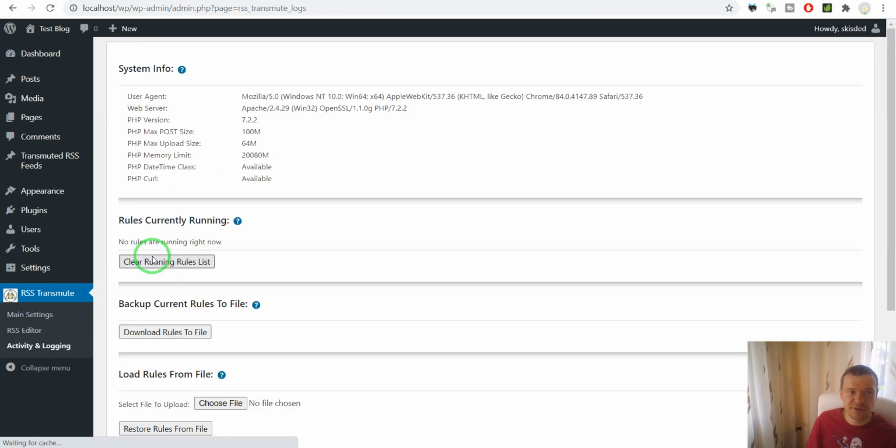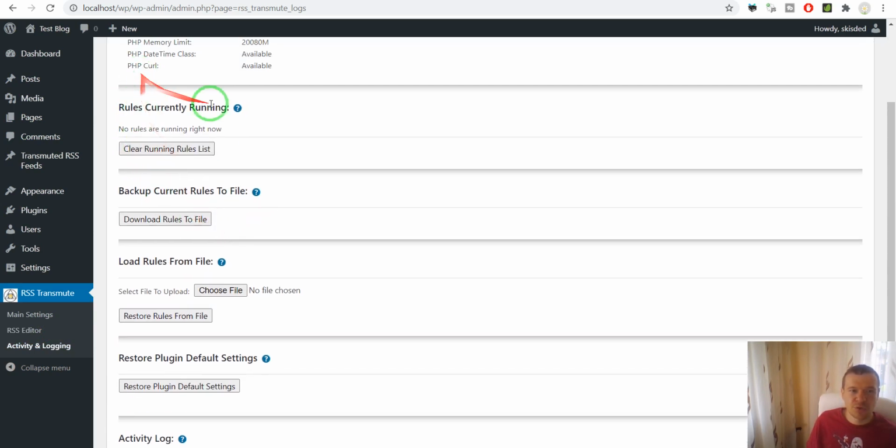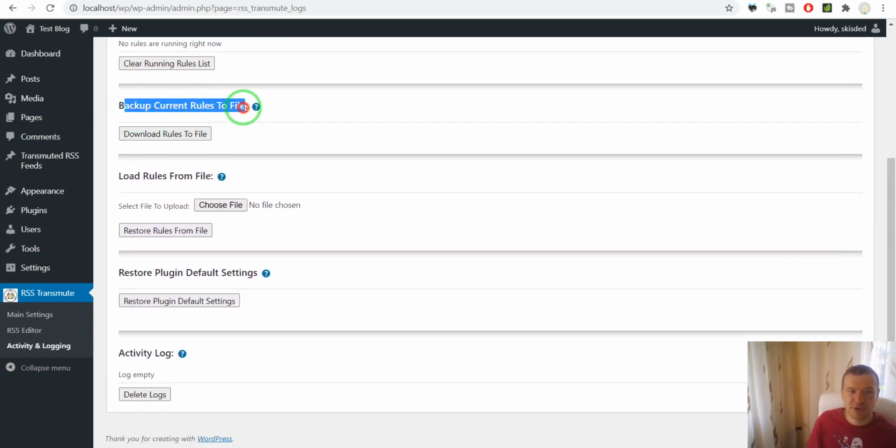We have the activity and logging section where we have some system info, rules that are currently running, backup current rules to file, load rules from file, restore plugin default settings, and an activity log. Here only plugin errors and important messages should be listed, so if it is empty, it's okay.